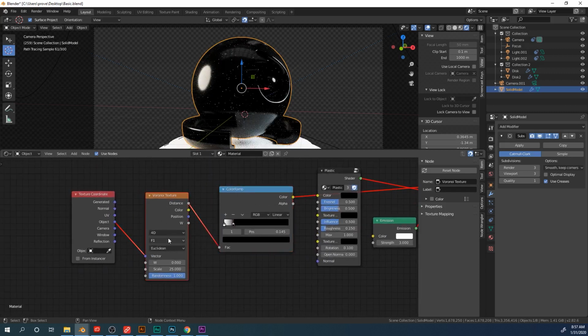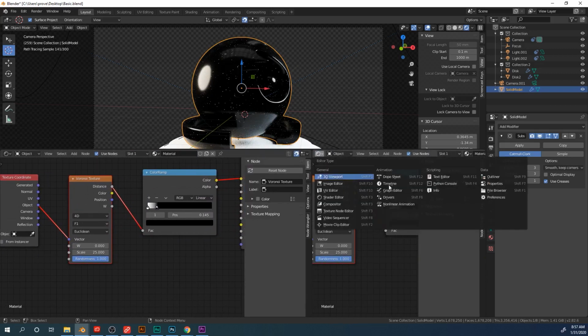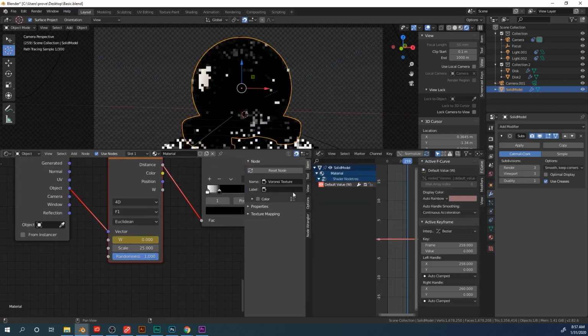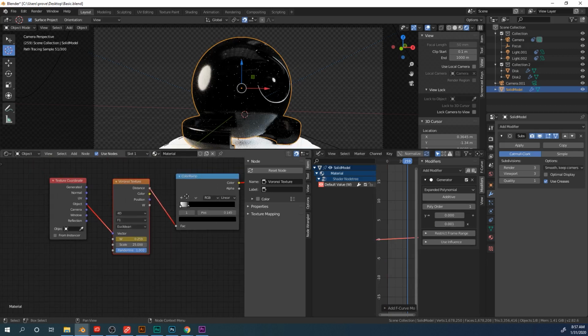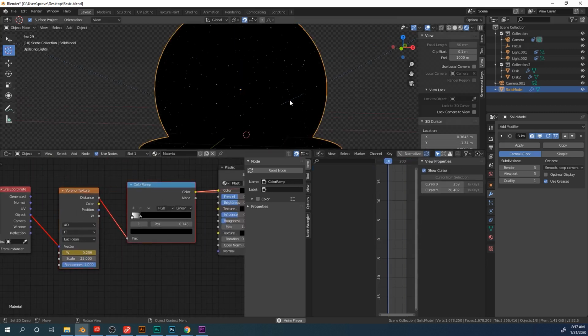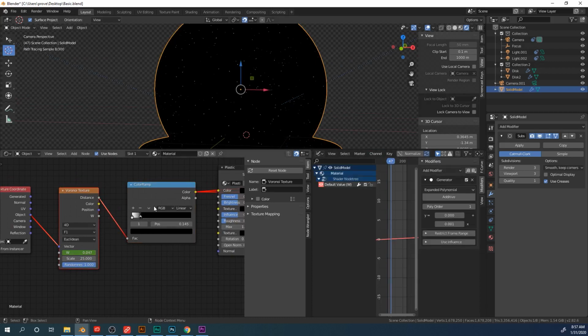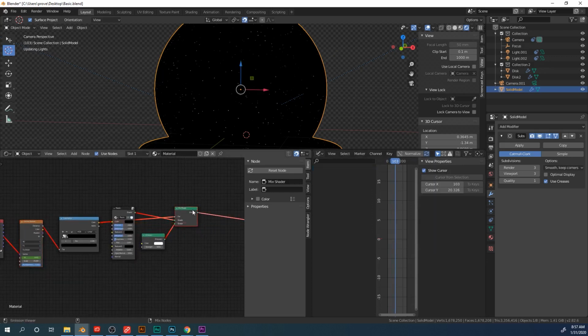Let's open up the graph editor to animate one of these values on the Voronoi. Press I to animate the W value. And then let's add a generator modifier to the animation. Just make sure to give it a very low speed. So I'm going to divide my value by 5. That looks like a pretty good speed. And that should finish it up.